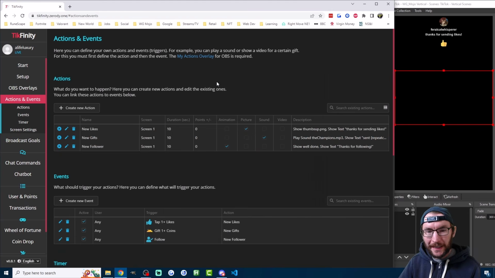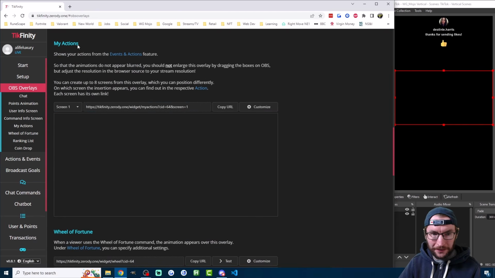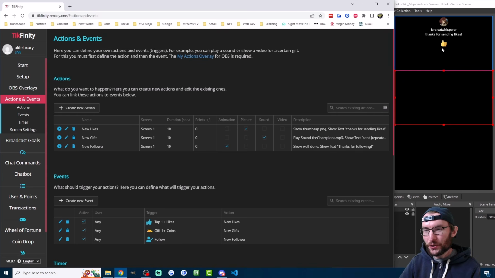As ever, we need to add this to OBS, so set this to whatever screen number you want here. Mine's on Screen 1, so you can see it's already added here. If you don't have Screen 1 added yet, click on OBS Overlays, scroll down to My Actions, and copy the URL for Screen 1 here, and add it to your OBS. As you can see, it's showing the image that I added, and it's saying thanks for sending likes.